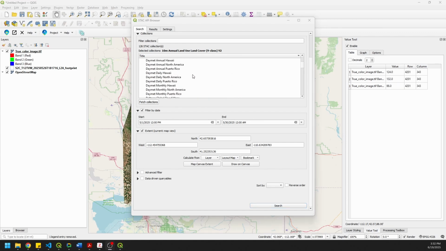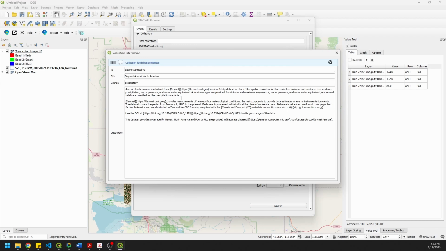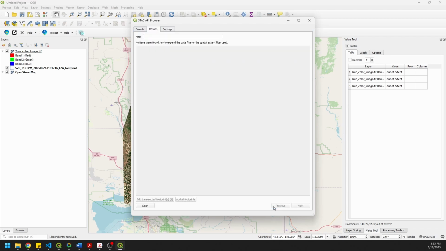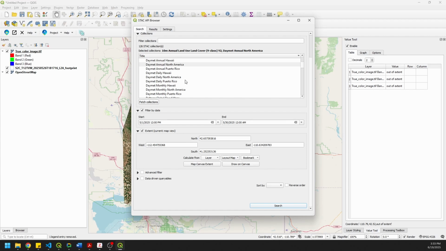Let's see if we can find some DAYMET annual data. So these will be climate data. So DAYMET annual North America. Let's try this one. We can look at the information here, annual climate summaries. So let's choose North America. Let's click on search. No items were found. That is very interesting.